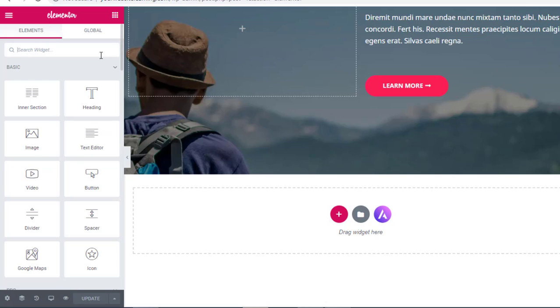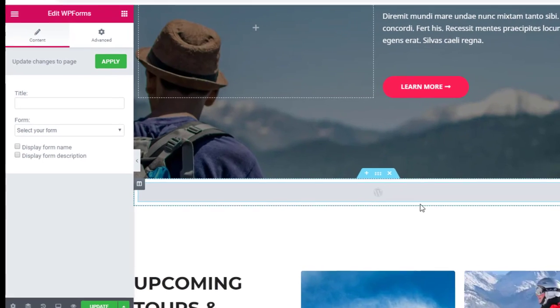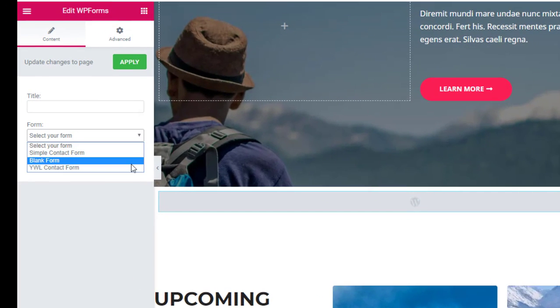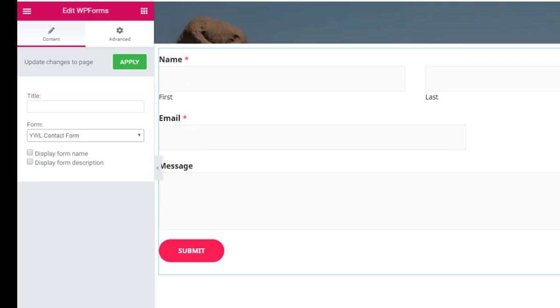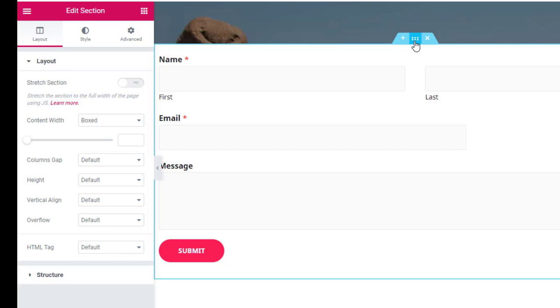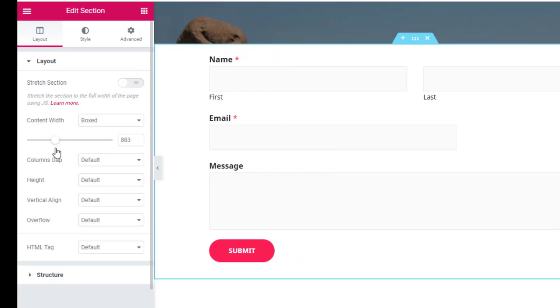Now go on search tab and type forms. Drag and drop WPForm. Now select the form and click on apply. The form will be inserted. If you want to display the form name, check on the display form name. If you want to change the size of the form, click on the 6 dots and change the content width by dragging the slider. You will see that the form size is getting changed.